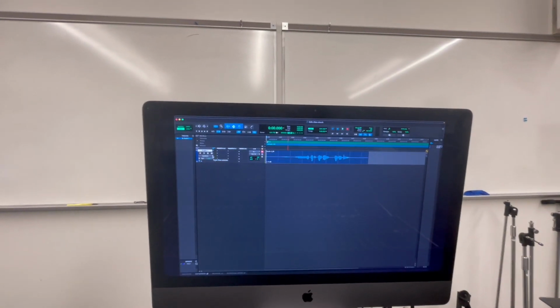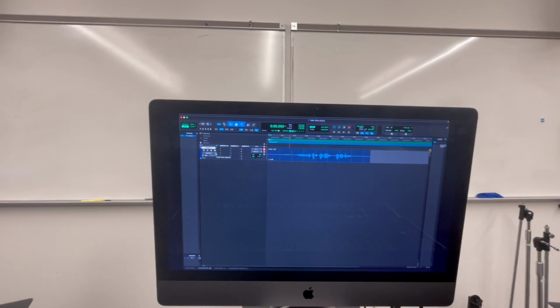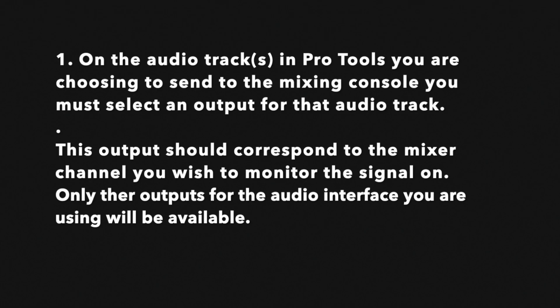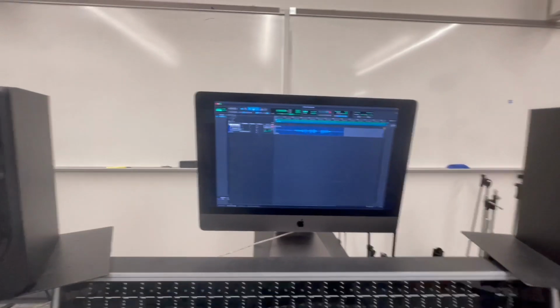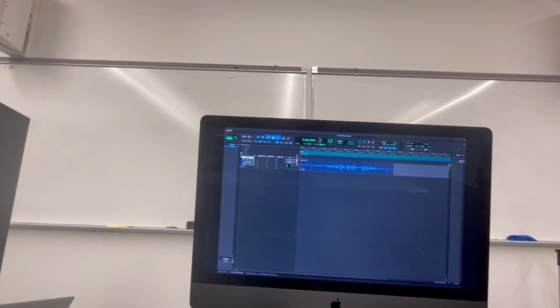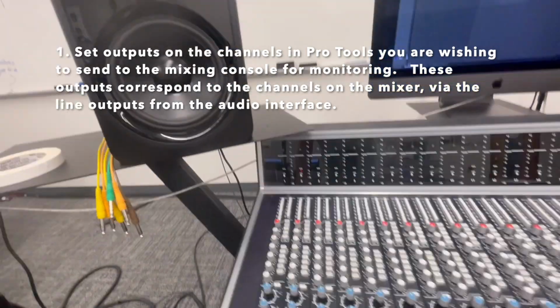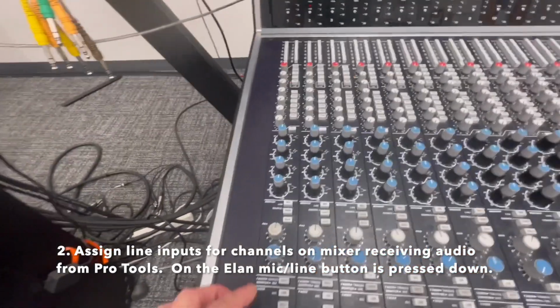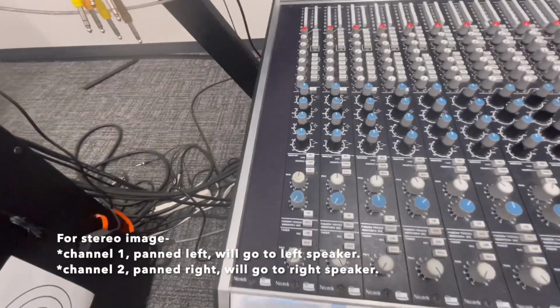So now that we've recorded some audio into Pro Tools, what we want to do is listen back to the audio on the mixing console. So we're going to capture signal from Pro Tools to the mixing console. Currently, Pro Tools will usually default to the output 1, 2. And if we choose to use those as outputs, we need to make sure that our channels 1, 2 are selected as line inputs. Once we do that, we'll pan channel 1 left, channel 2 right, and this will give us a stereo output into 2 channels.